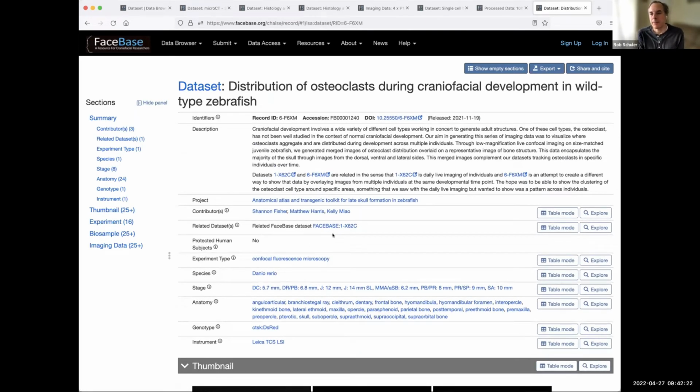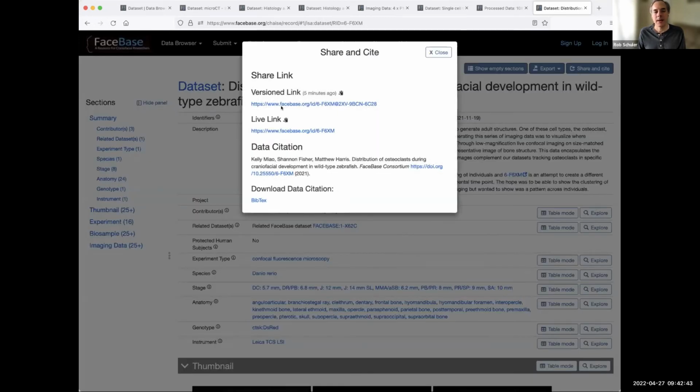Something that I mentioned in the slides that I wanted to point out again on the site is that as you get to a data set, and let's say you found images of interest and you use them, you're able to have examples of how to cite them. So in the upper right-hand corner is Share and Cite. If I click on that, I get the Share and Cite pop-up.